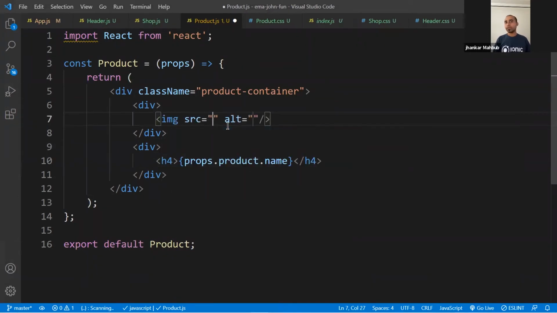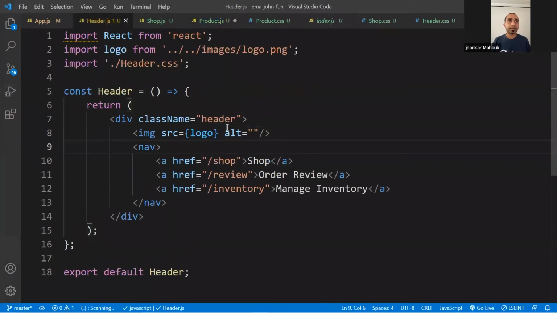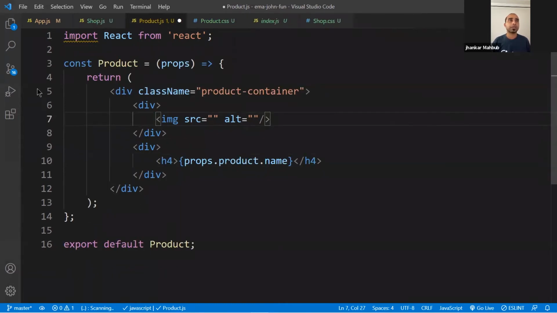The image is super easy. All you need to do for the image is pretty similar to what you have done for the header.js in the image, and use a dynamic way. So we'll close this one, close this one, so that we don't have a lot of stuff. And here the src would be, every product has an image, img.